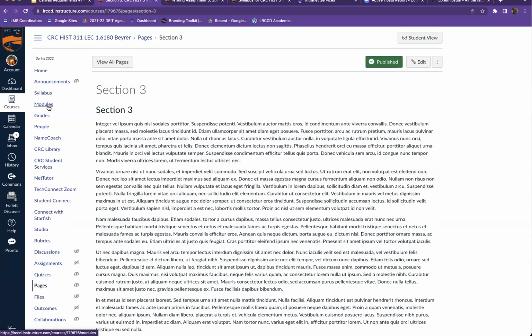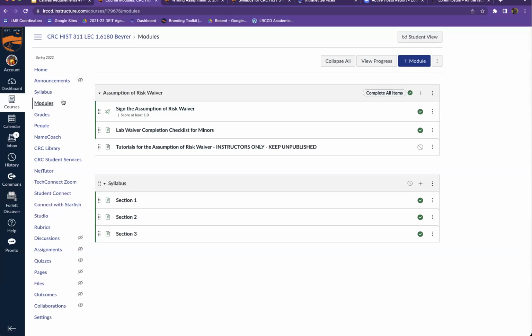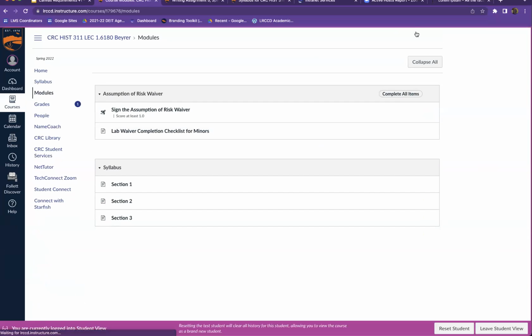So now if I go back to my modules page, I see the syllabus module with these content pages in it. Notice that the module itself is unpublished. And that means that even though the content pages are published, my students cannot access those content pages because they're linked from an unpublished module. So there's a little circle here. If I select that, it's now published. And now my students can look at the modules page and see this syllabus, right? And here's the links there.